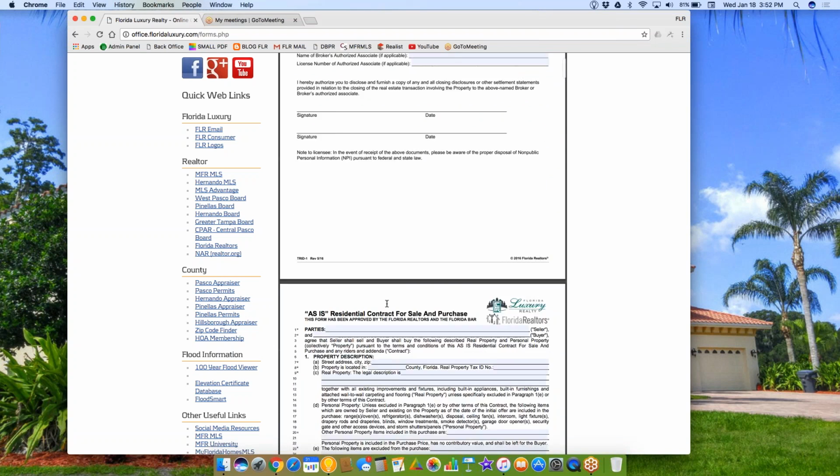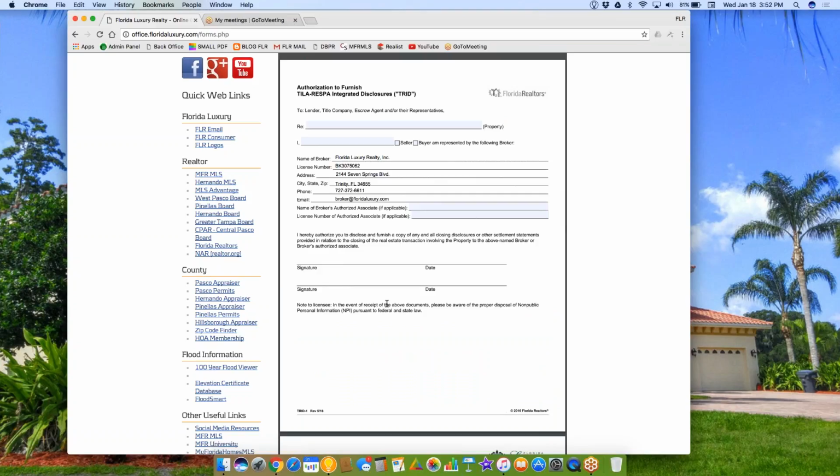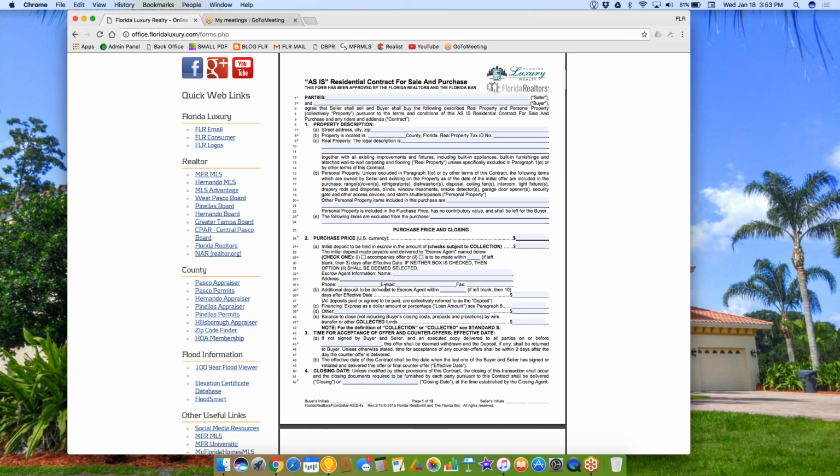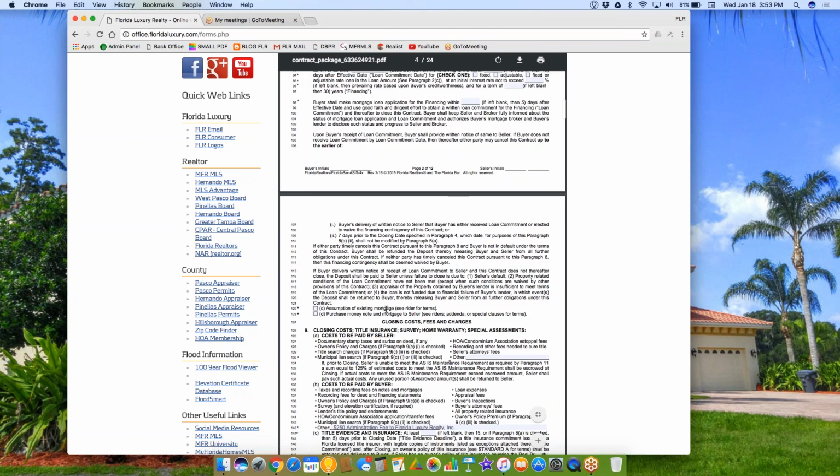Now, here's everything in that PDF. You've got your, whoops, where are we starting with? We're going to start with the TILA RESPA Integrated Disclosures, the TRID, and that's the authorization for you to be furnished with that information. It makes it easier to go over the settlement statement and the paperwork if you have permission from the customer to do that. The actual as-is contract.